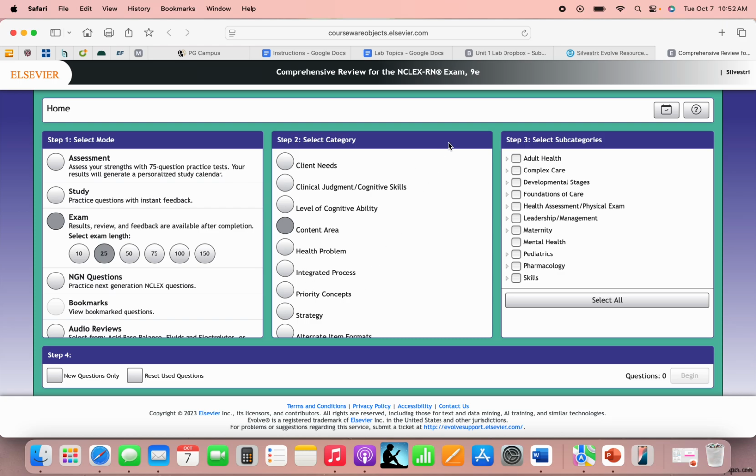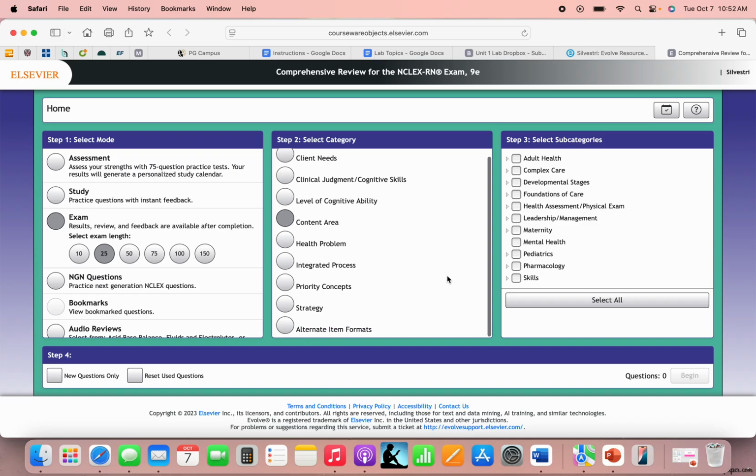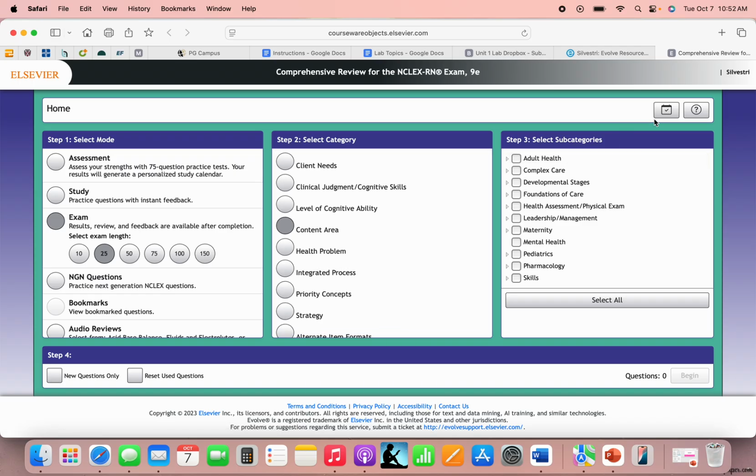That is all I have. That is how you submit your labs and how you do your labs. It's really easy, I promise. And once you get the hang of it, you guys will be whipping these out in no time.